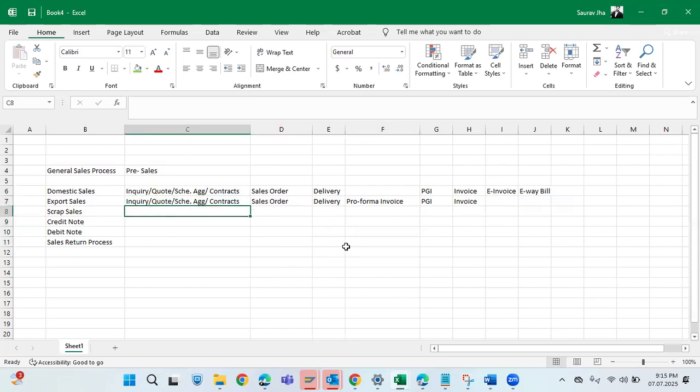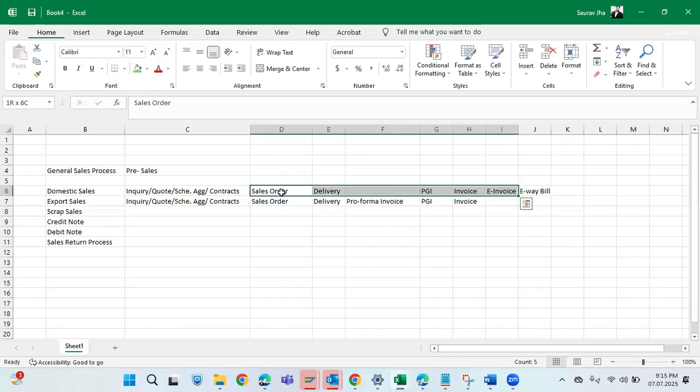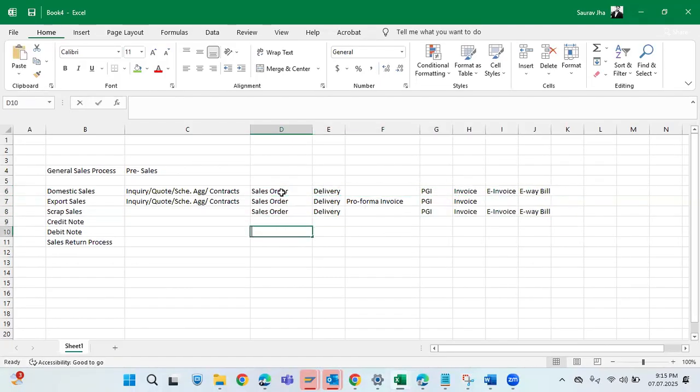So in scrap sales, we don't require the inquiry and quotation because we are just selling the scrap. Whatever scrap is generated in our manufacturing industries, we are directly selling to the scrap customer. So what we would require is the sales order creation, delivery, PGI, and invoice. So only that we require.